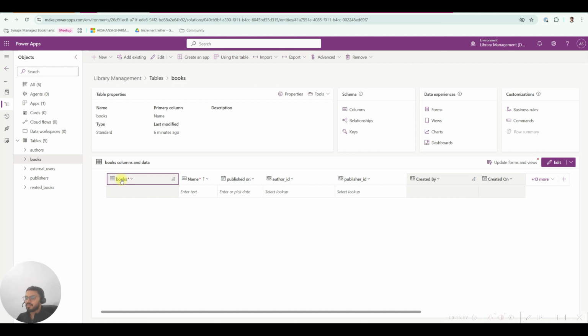So this books column is non-editable, and it creates a unique 16-digit alphanumeric string, which is like your primary key or unique identifier. What does that mean? That means I can identify a unique row in my table by looking at this books column, which is a GUID column.